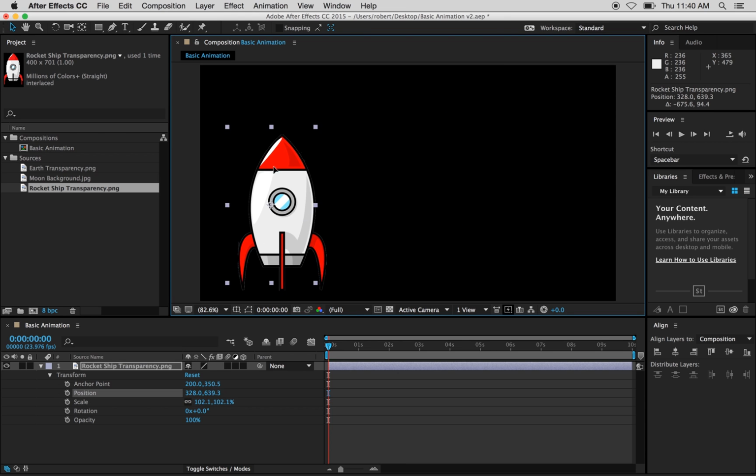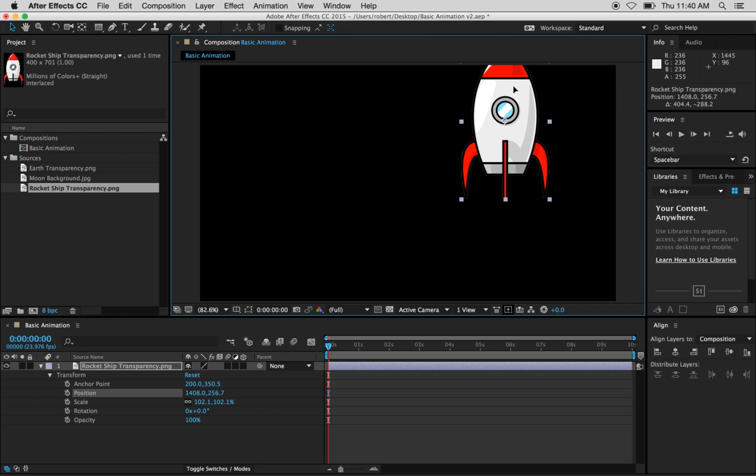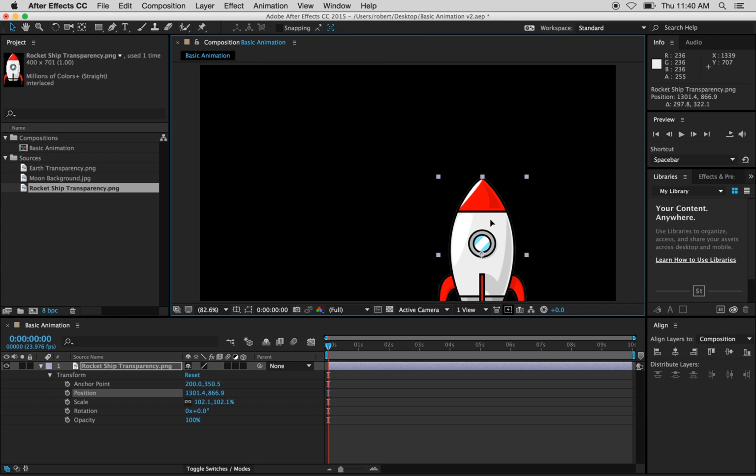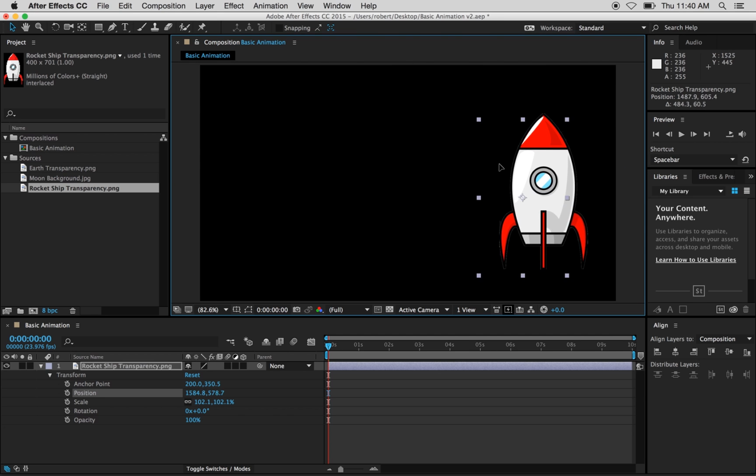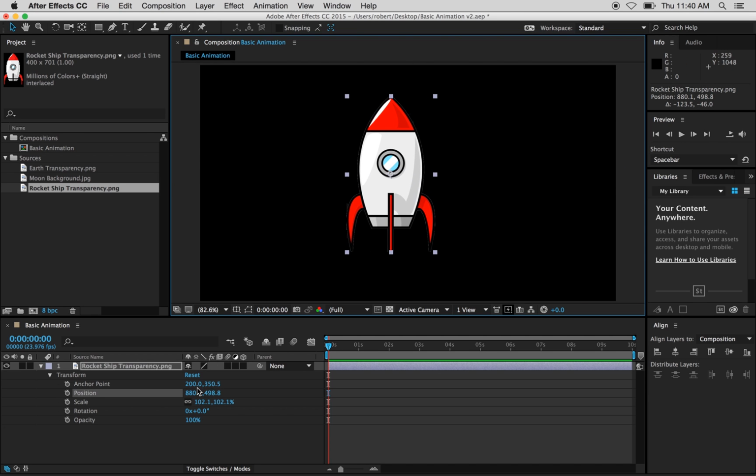And these position numbers represent where the anchor point, so the center of the layer, is on the sort of rectangle that is our video screen. And these pixel numbers equate to the 1920 width by the 1080 height. And you can see that.